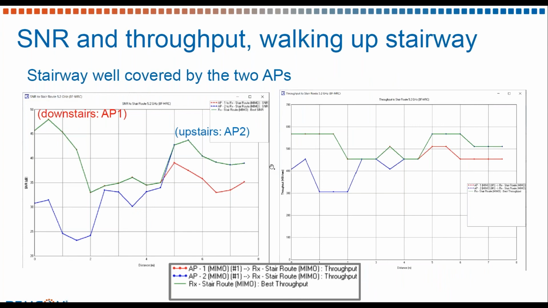Here we're looking again at SNR and throughput, but this time for the receiver route that's going up the stairs from the first floor to the second floor. Again, we have SNR on the left and throughput on the right. The red and blue lines respectively are independent measurements for each individual access point to the entire route, and then the green is actually a combined best result from both of them.